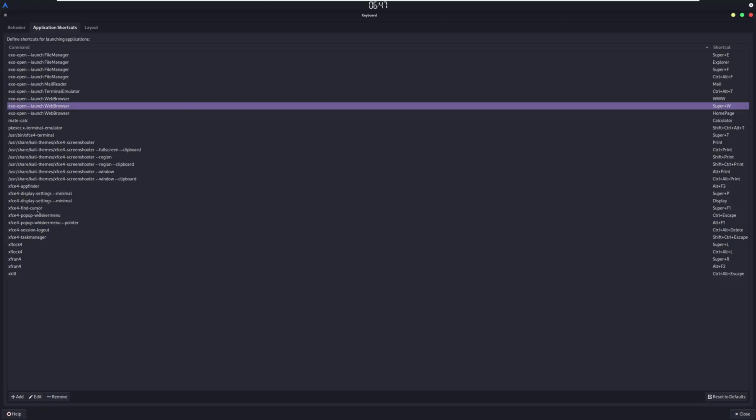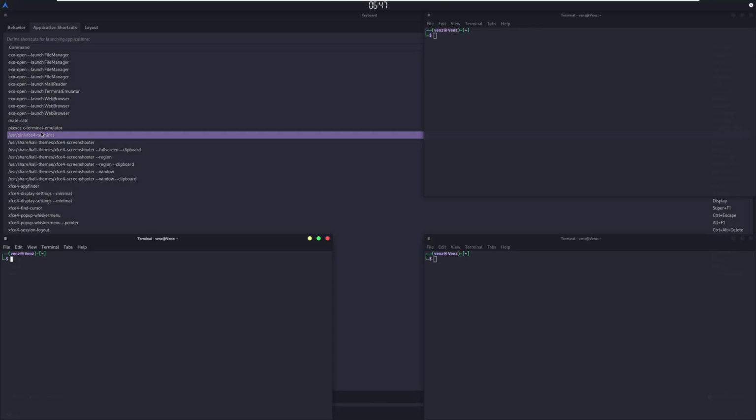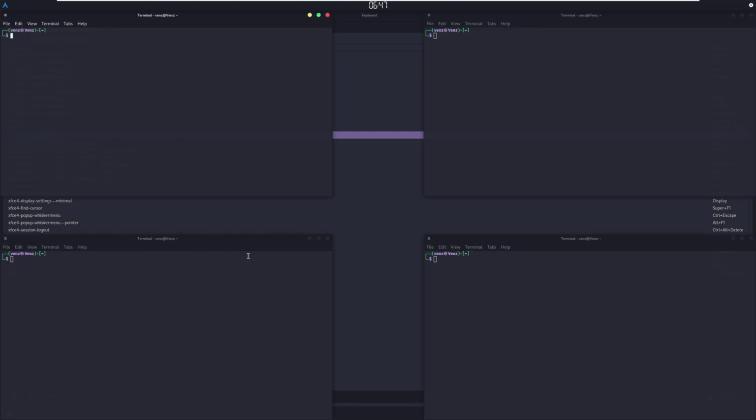The one I customized was for the terminal. I use the XFCE4 terminal instead of the default terminal here. You can also add more shortcuts for the applications you use most.